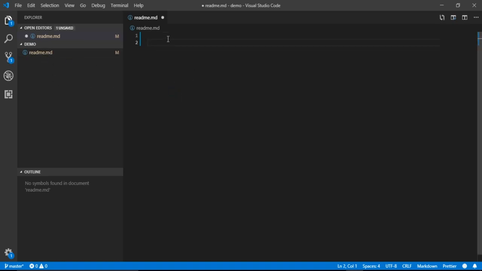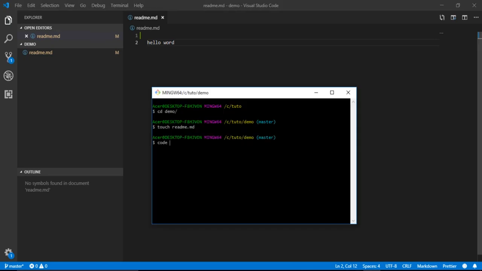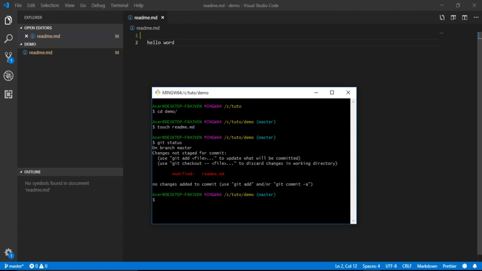So let's just make it simple. Let's just create a hello world. We save it, and now we see the status of this repository. So git status, and as we see it tells us that we are on branch master, and there is a file that is updated or modified, its name is the readme file, and we have not committed anything yet.